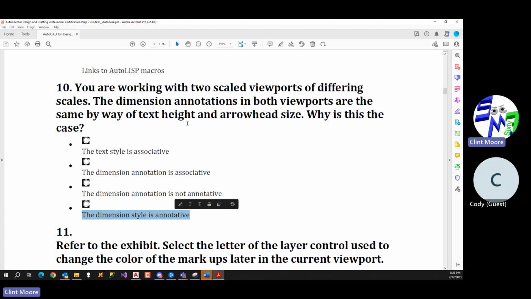But you could have this same issue here if you didn't have an annotative scale for that particular dimension style. But 9 times out of 10, we only have one answer here. So I would say it's the dimension annotation is not annotative.